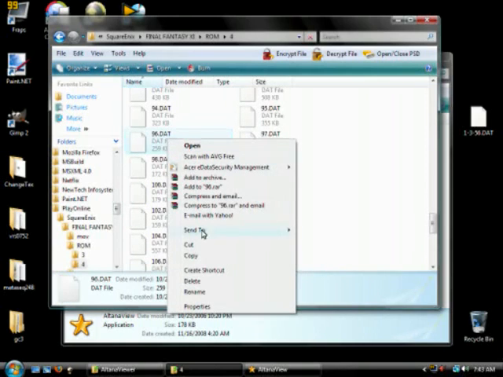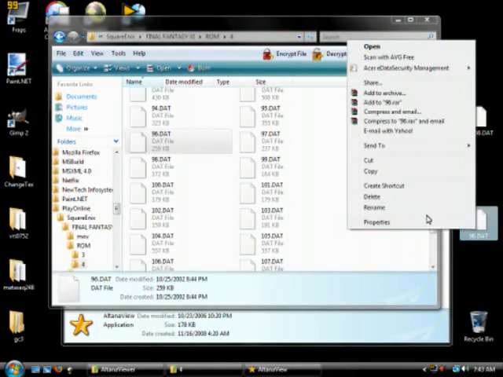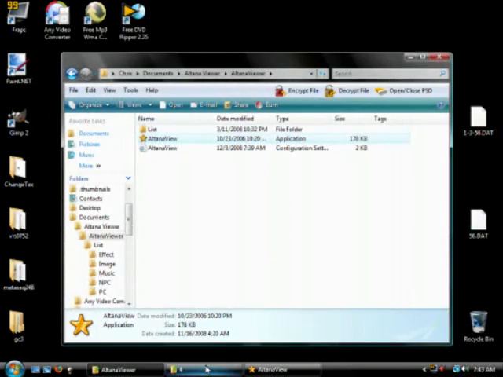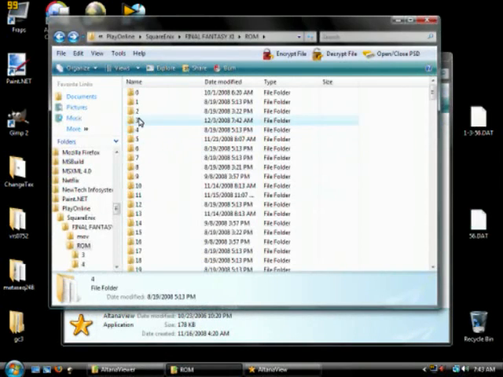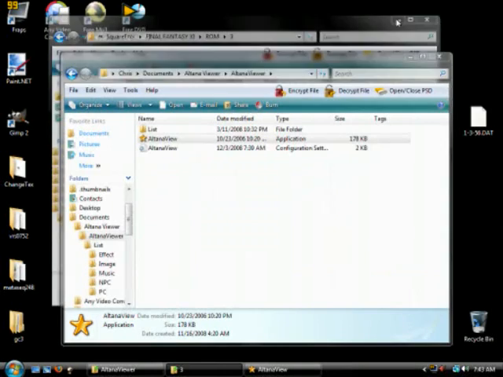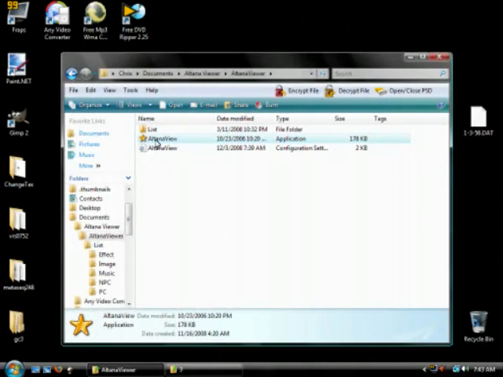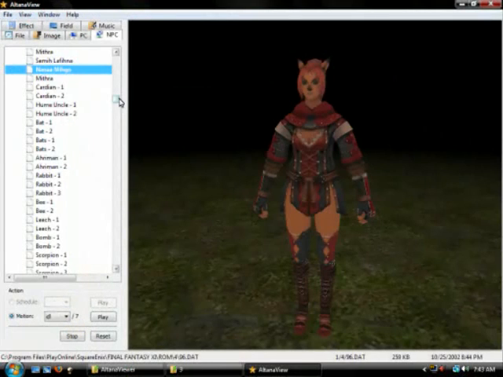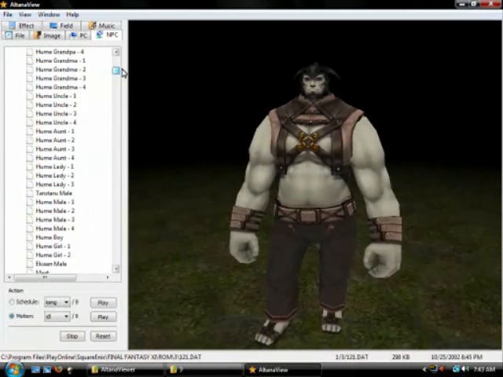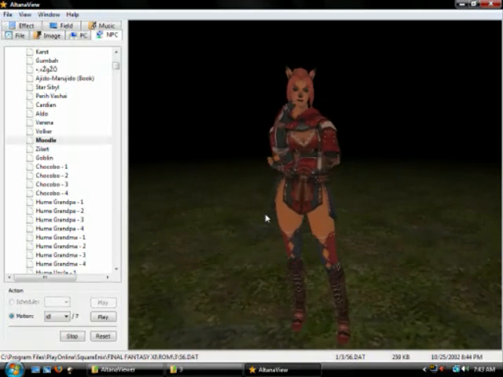What we're going to do is copy that DAT, paste it to the desktop, rename it to 56, which is the location of the Moogle DAT. Go back into folder 3, put that 56 DAT in folder 3. We're going to have to close Altana Viewer and reopen it so it reloads the models that it draws from. And now if you go to your Moogle DAT, you'll see that your Moogle has changed to Nanaa Mihgo.